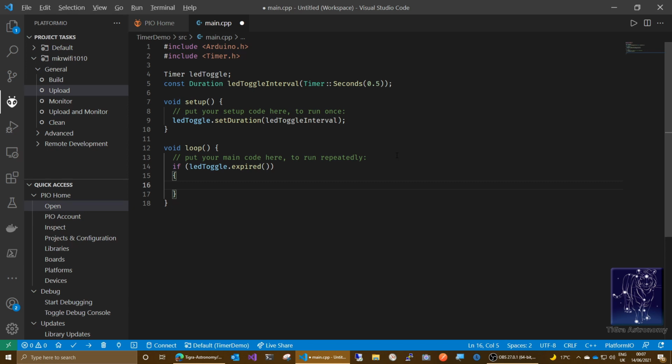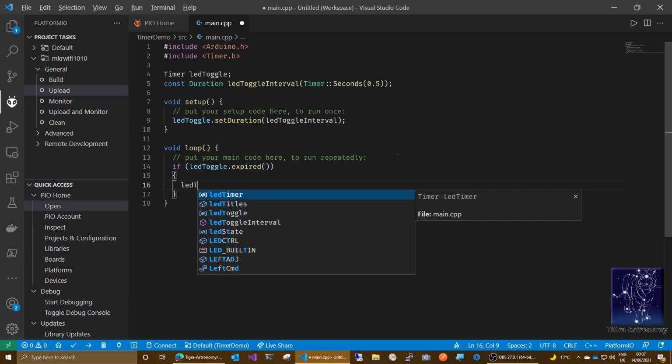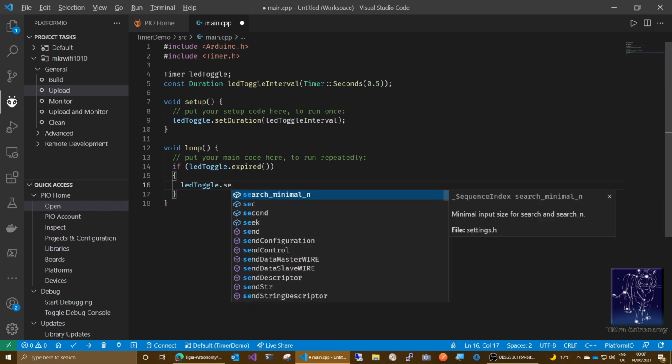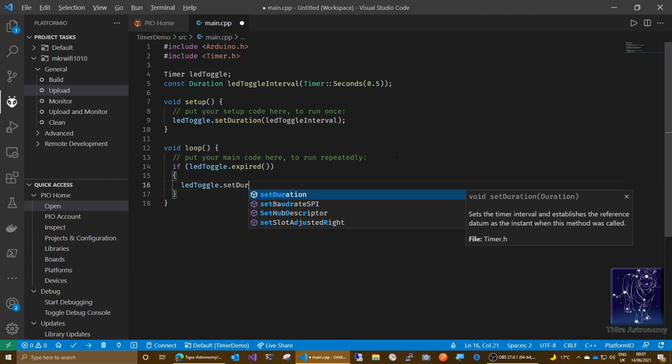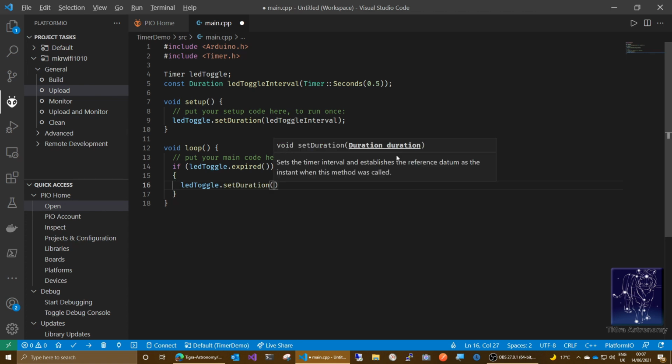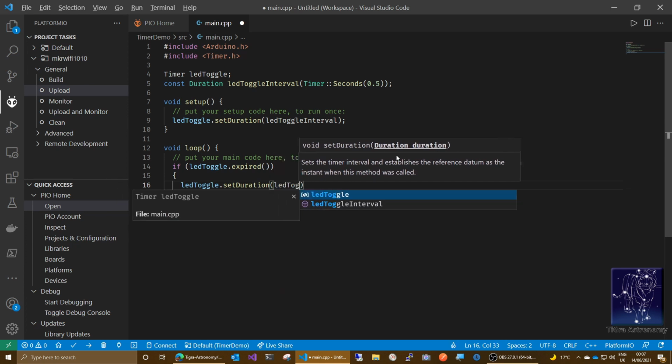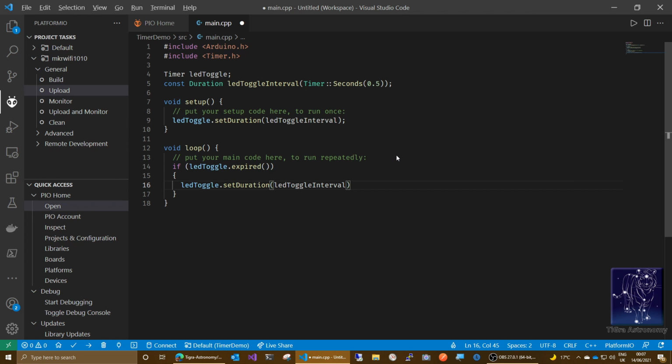So in this case, I'm just going to restart it. So LED toggle set duration again, and once again we can use that constant that we defined here, LED toggle interval. Okay, and then what are we going to do? Well, we need to toggle the LED state. So we haven't really done anything to make that possible yet.